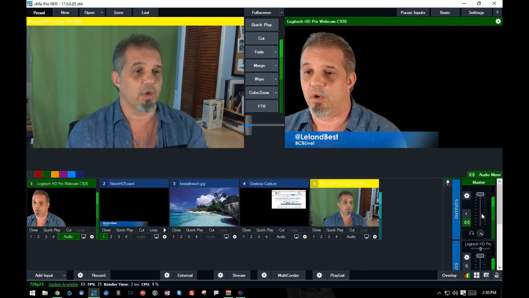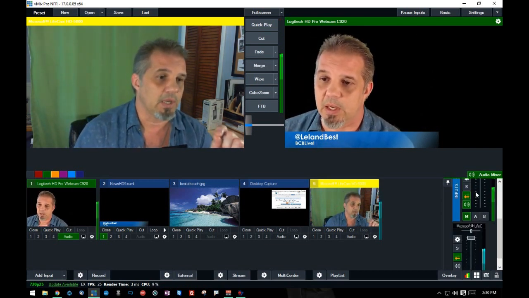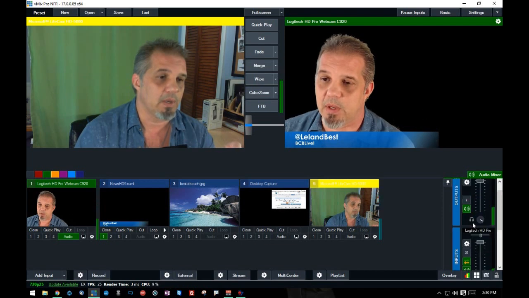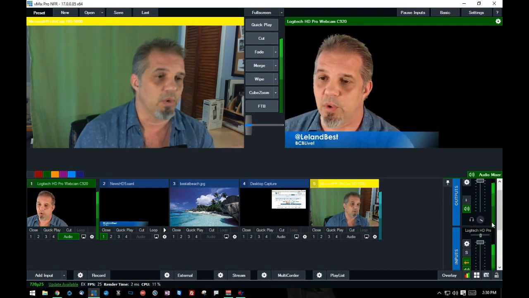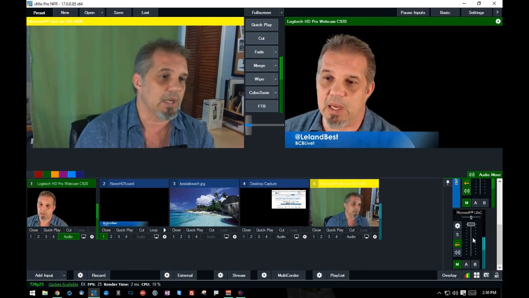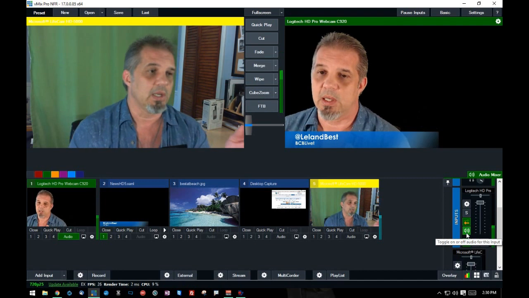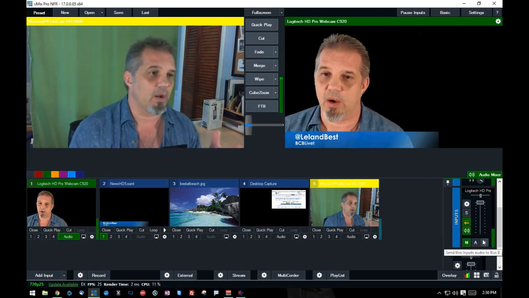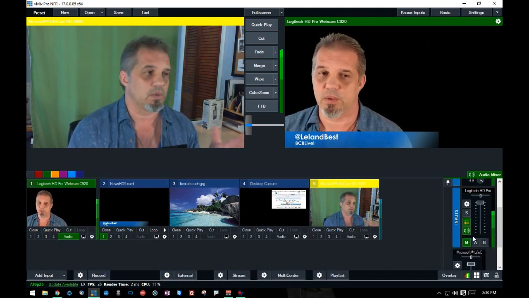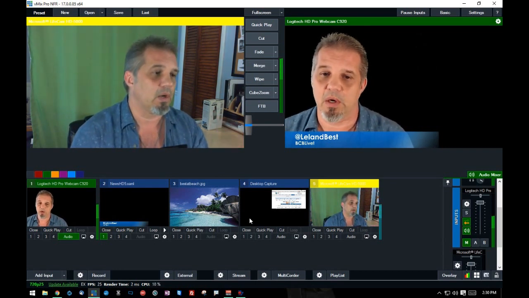Now you can see here over on the audio mixer side of things, we have a master, we have a Microsoft LifeCam, and we have a Logitech HD Pro. So you can see the audio is being picked up by all of these cameras, although the audio for the Microsoft is not being sent to the master. The only one that is, is the Logitech HD. Now neither of these is providing the output for the recording that I'm doing, so it's really irrelevant to what you're seeing here. I'm picking up all of my audio.